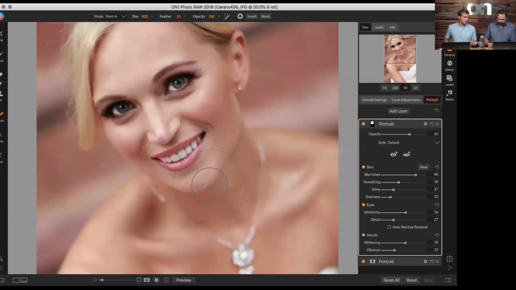We also had someone asking about red eye removal. Yes, if your photo happens to have red eye, we don't see that a whole lot anymore. But if you do, there's a little checkbox right here for auto red eye removal. You turn that on, and it will find the red in the eye and pull the color, the red out of it, so they're no longer red. So, yeah. All right. Any other questions out there?